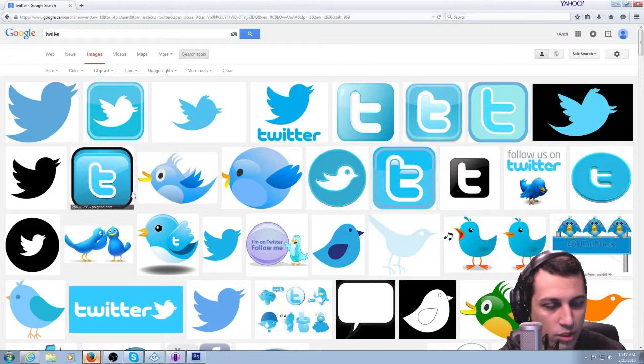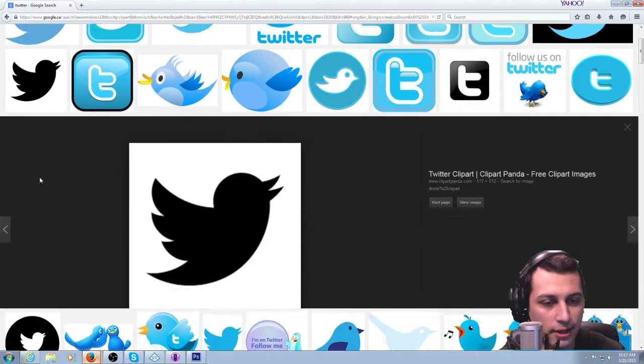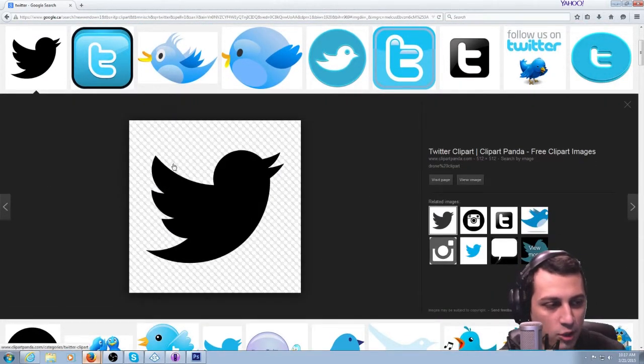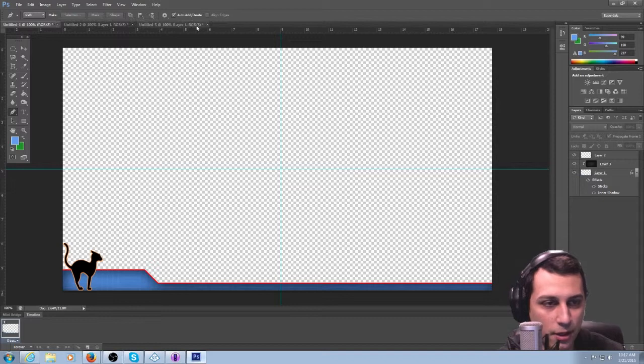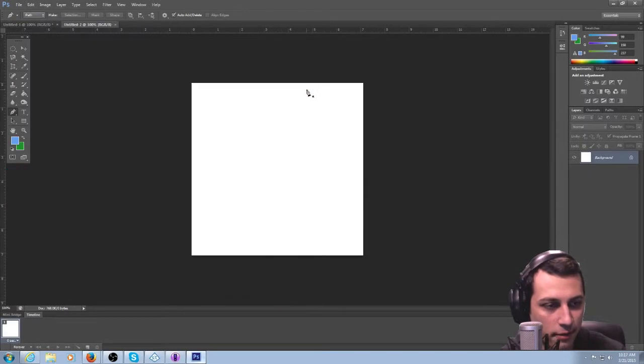But what we're going to use is these black ones. We're going to change it up a bit. This one already doesn't have a background. That's why it's got the lines through it. This is even better. We're going to copy this image. We're going to go back to Photoshop. We're going to close some of these because we don't need them. We're going to go new. We're going to hit OK.